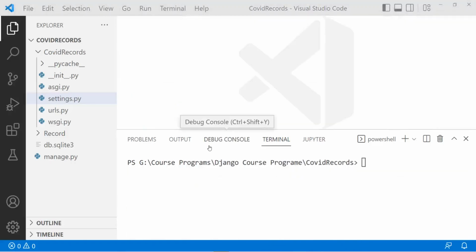Next we have to make migrations, as we want to pre-install the recently added apps. For this you have to run the command in the terminal, python manage.py makemigrations, and then click on the enter button. It will start reinstalling the recently added app.